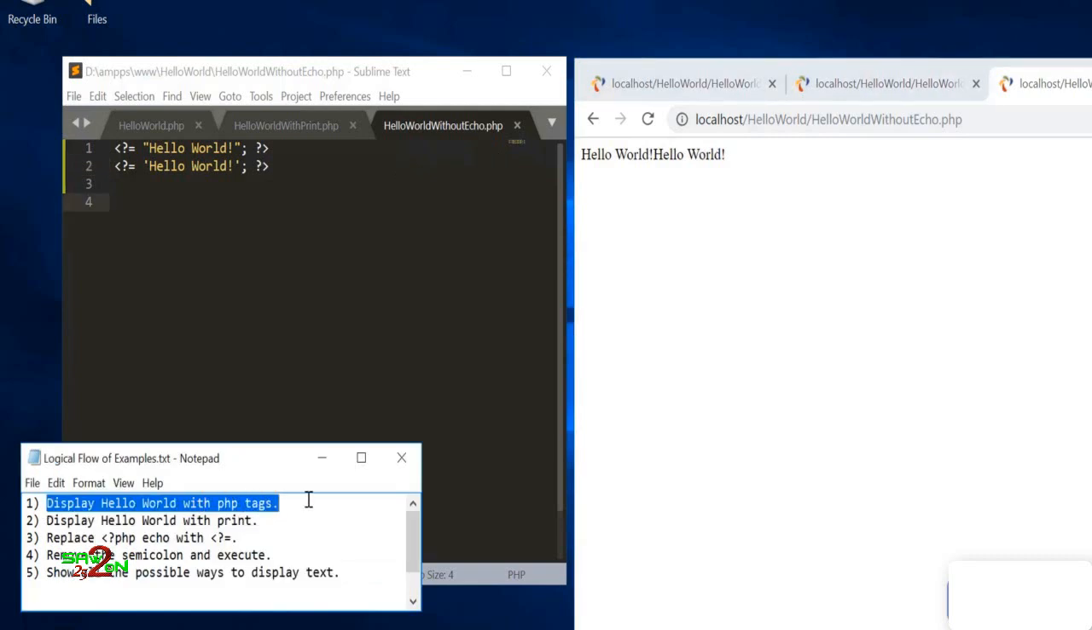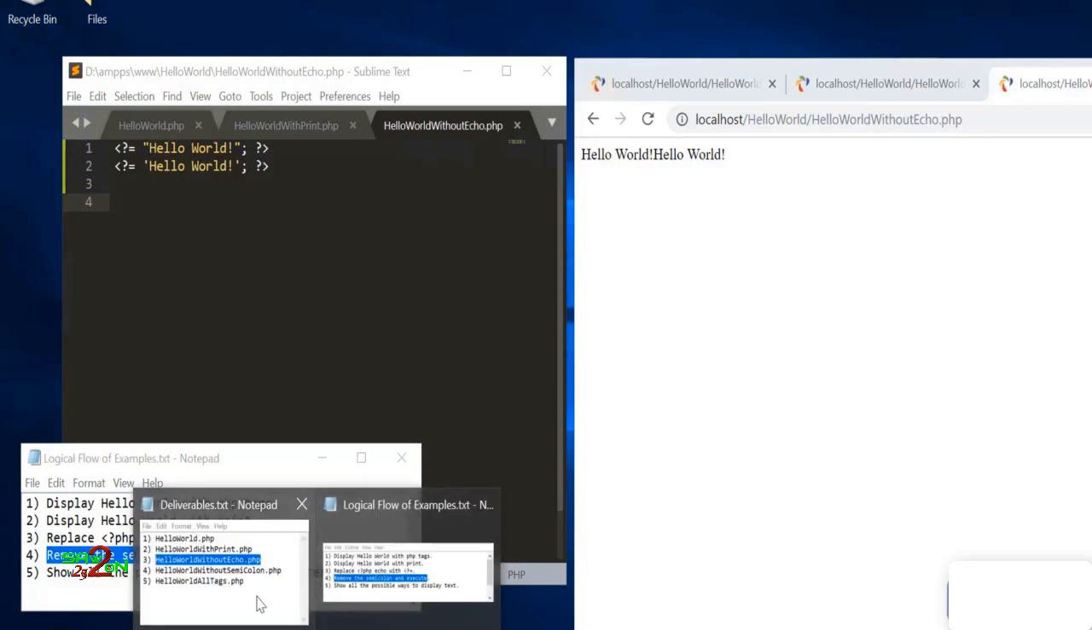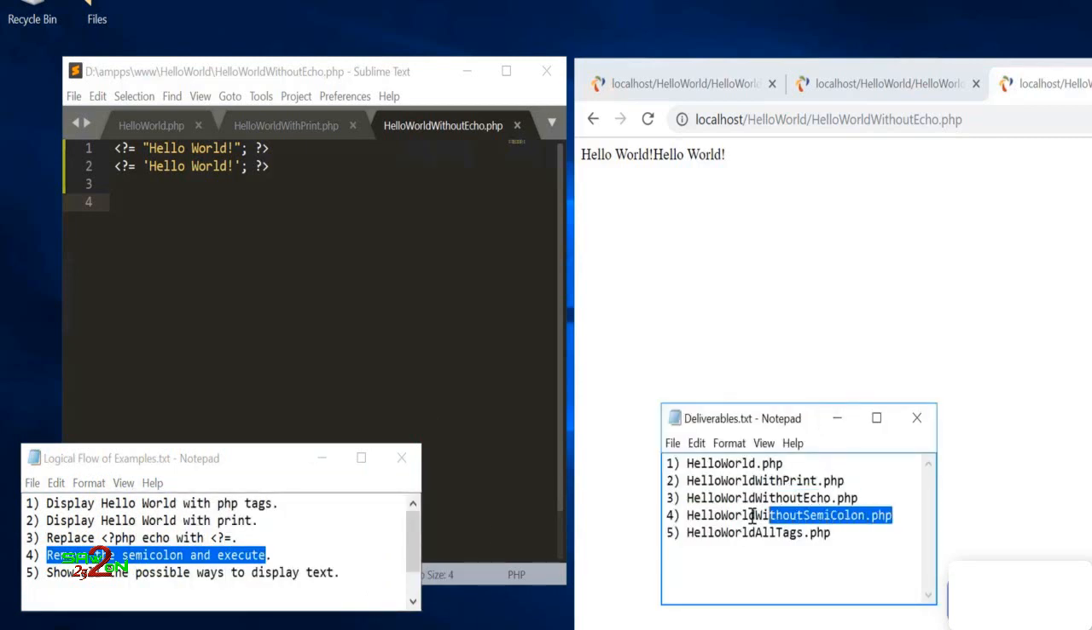So we have seen display hello world with PHP tags. We have seen display hello world with print. We have replaced the opening tag with a short notation. So let's play around by removing some semicolons and try to execute that code. It will be interesting to see when to use a semicolon and when not to use a semicolon.